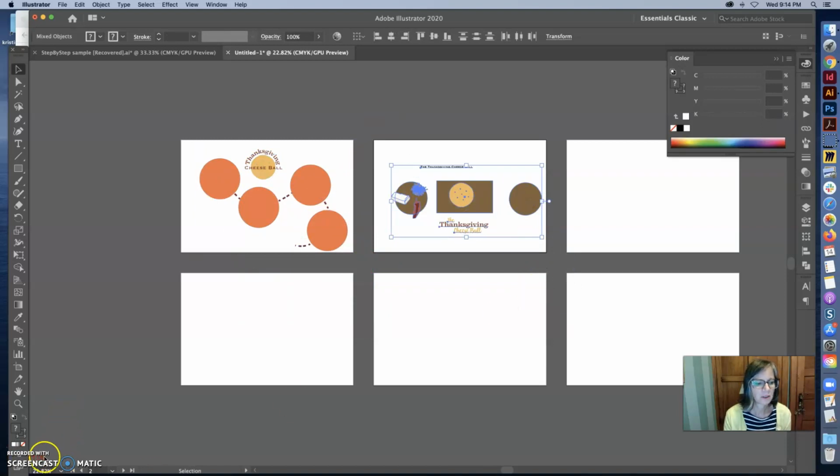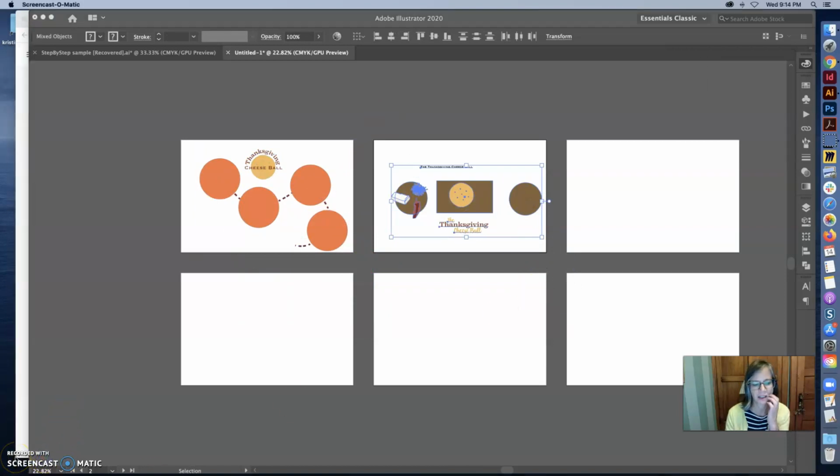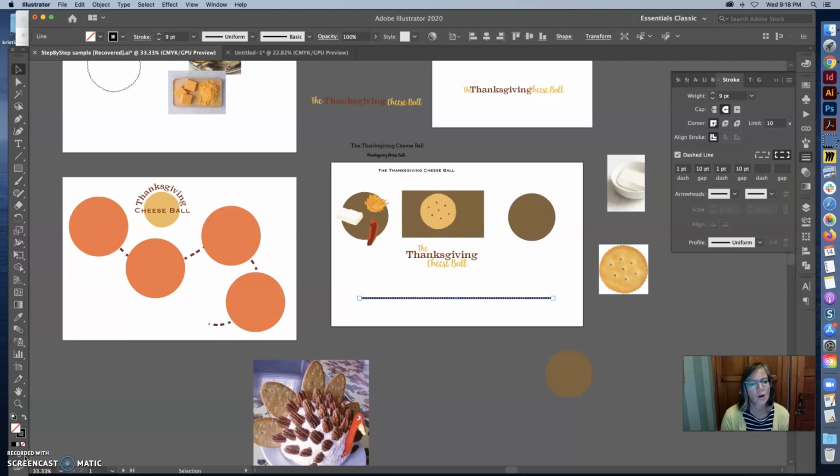Okay, I'm going to put this on pause and figure out how to do that dotted line. Okay, I'm back, and I had to look up how to do that. I swear it used to be one of the options, and it's not anymore.